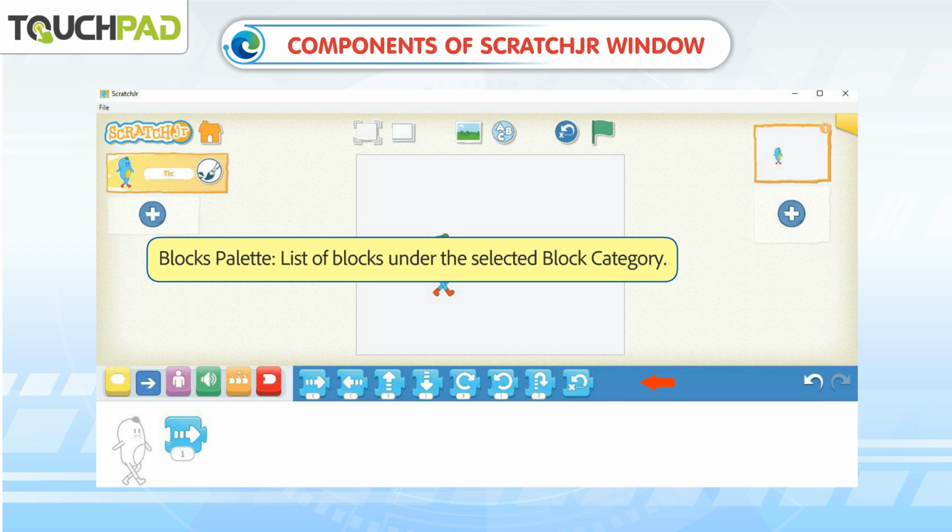Blocks palette. List of blocks under the selected block category. Programming area. It is the area where we drag blocks to create scripts.